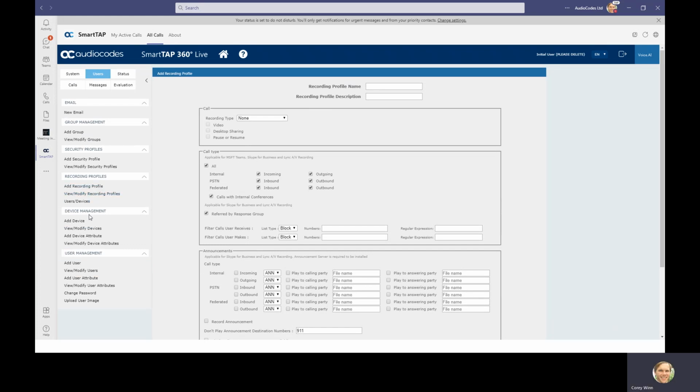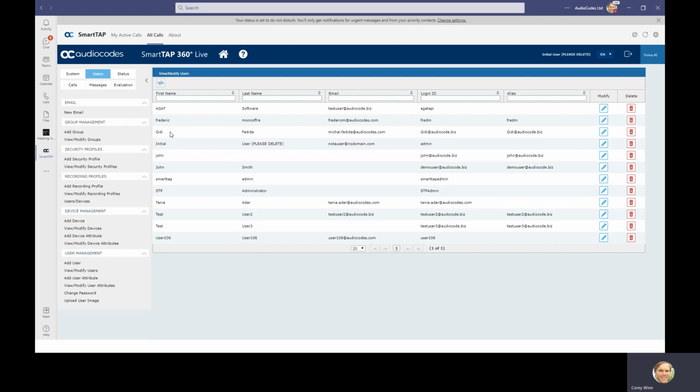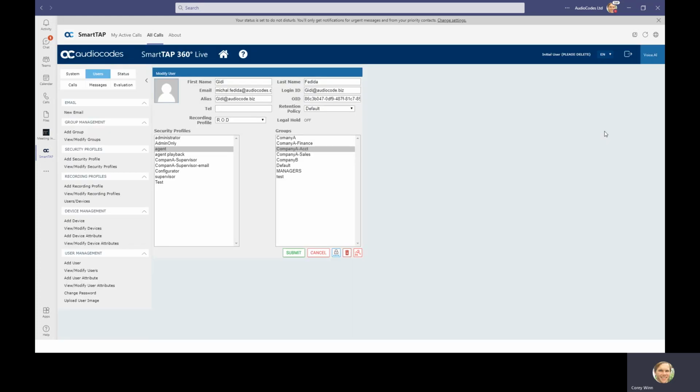And then finally, for user and device management, we're going to first view current users in the system. So you'll notice users such as Giddy, his last name is Fedida, email address. We can come in here to modify this user, and we can see what's his security profile, agent, what group is he a part of, company A, what's his recording profile, record on demand, or PSTN full-time, full-time. These are all those ones that are definable by you as a supervisor or an administrator. If we wanted to make adjustments to Giddy, we can. We could change him from record on demand to full-time.